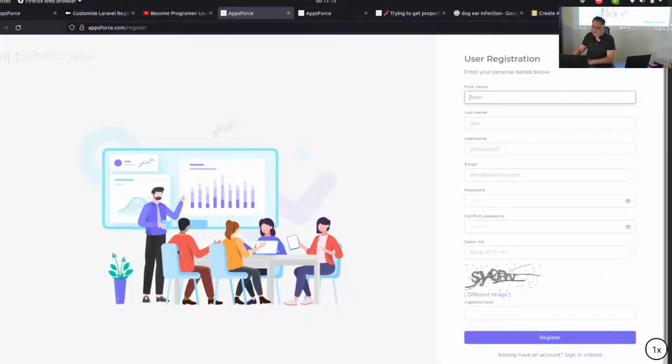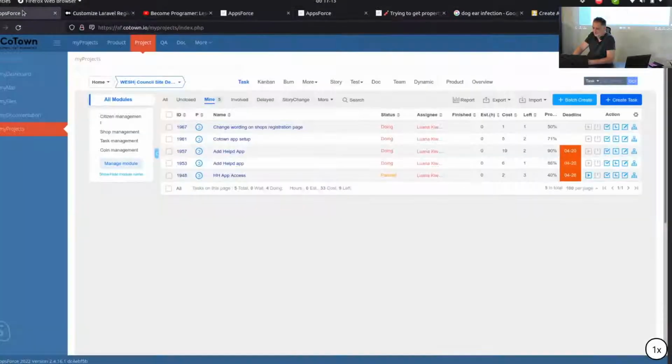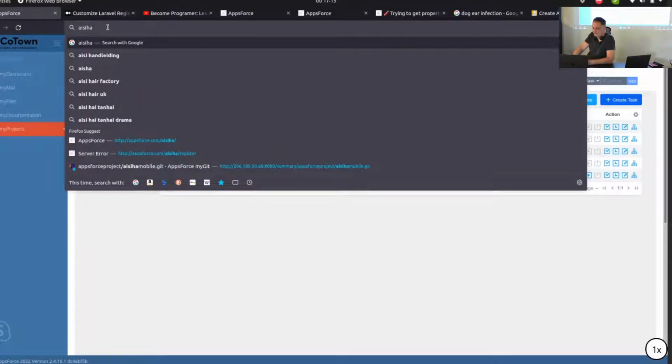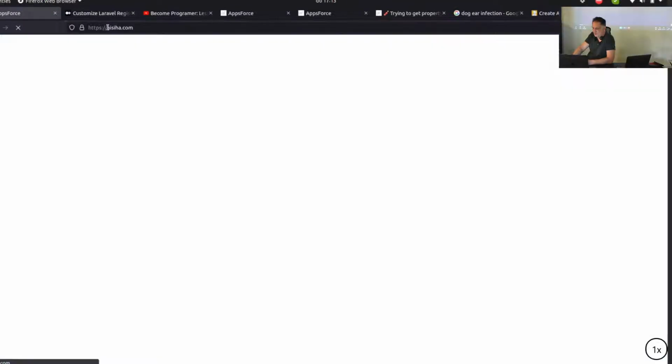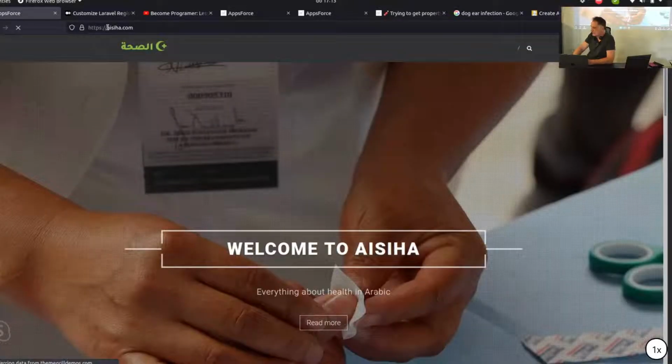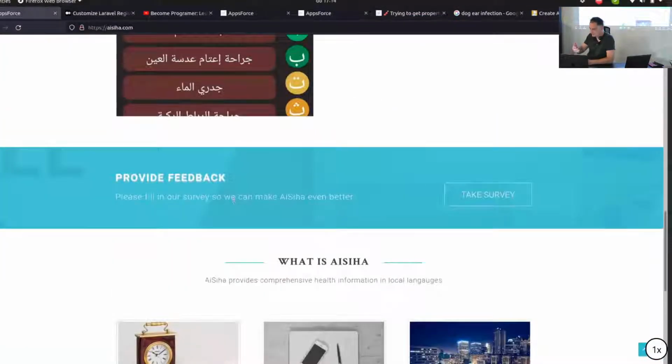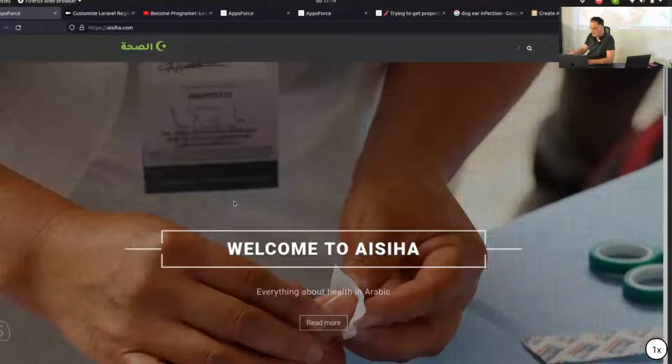So can you go to aisikha.com? Okay. So this is the website that these users will be visiting. So here we'll have a register button and a login button. This is where they're going to register or login. But can you go to that website /login?